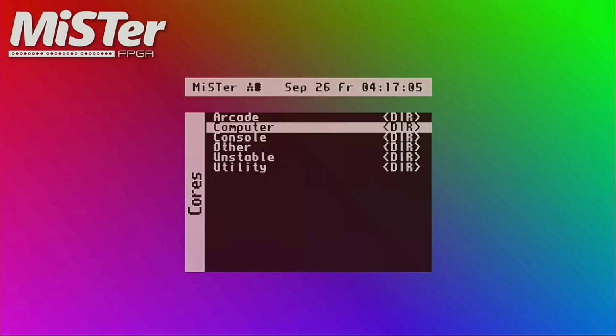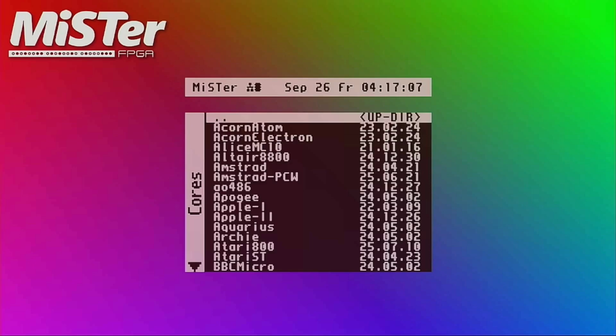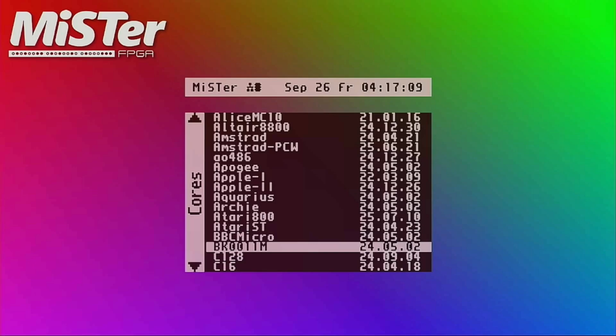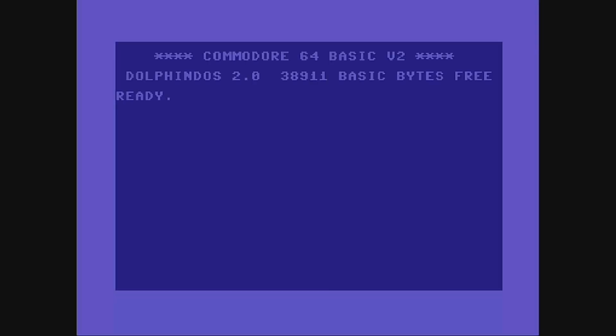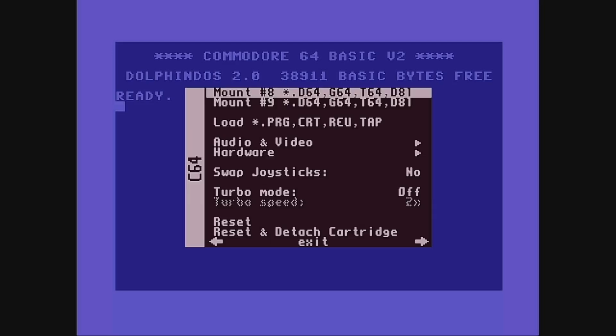Anyway, on with it. So here's the computer. And then we're going to go down and select Commodore 64. I think it's C64. Yep, C64. And it's booting up. There you go. So it's ready. And that's pretty much it.